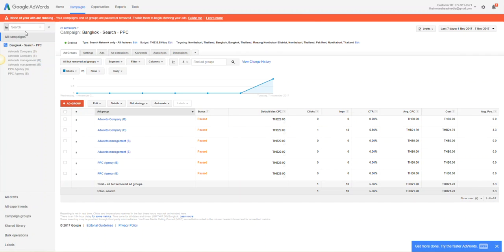Okay, so now there we have 3 different themes with 3 groups, both broad and exact. And we're pretty much ready to go ahead and activate the campaign.